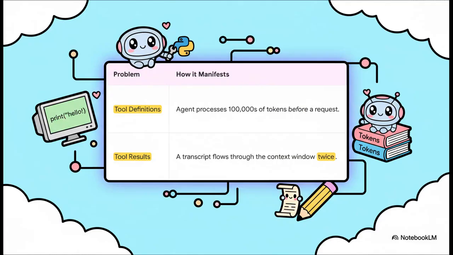And this is the crazy part. Imagine that before you even ask your assistant to do something, it has to read an entire library of user manuals. That's basically what's happening with these tool definitions. Then, let's say it goes and gets a meeting transcript. It has to read the whole thing to understand it, and then read it all over again to pass it to the next tool. It's just incredibly wasteful.